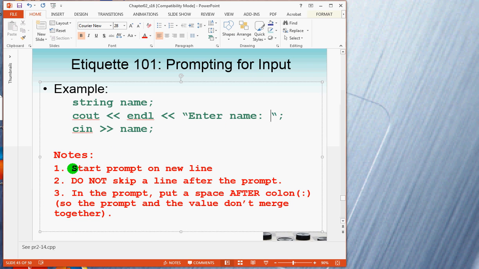So what are the notes? Start the prompt on a new line. Do not skip a line after the prompt. I issue the prompt so that they can enter the data on the same line as the prompt. Okay? And in the prompt itself, I put a space after the colon so that the prompt and the value the person enters don't mesh together. So this is the pattern you will see.